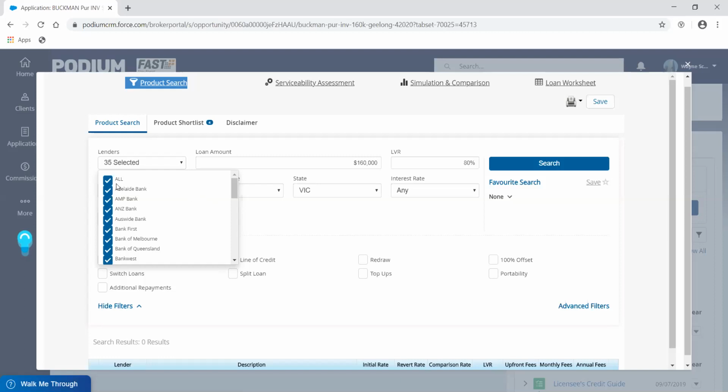So what we would do for that is click on all to nil. We then pick up ANZ. We then want Commonwealth Bank. And then right at the bottom, we want NAB and we want Westpac. They're our big 4. You'll see 4 selected there, and then we can move on to our loan amount.